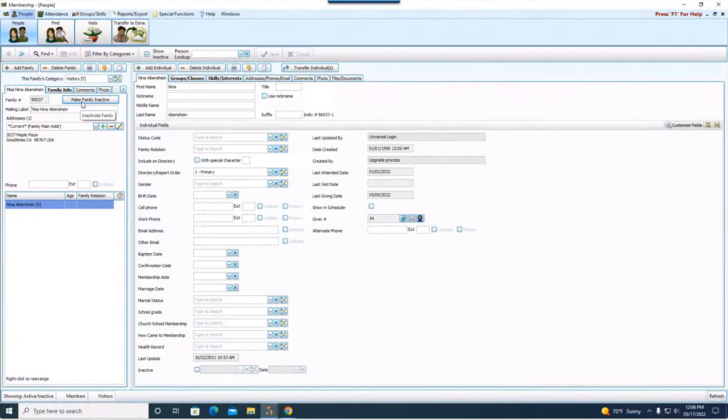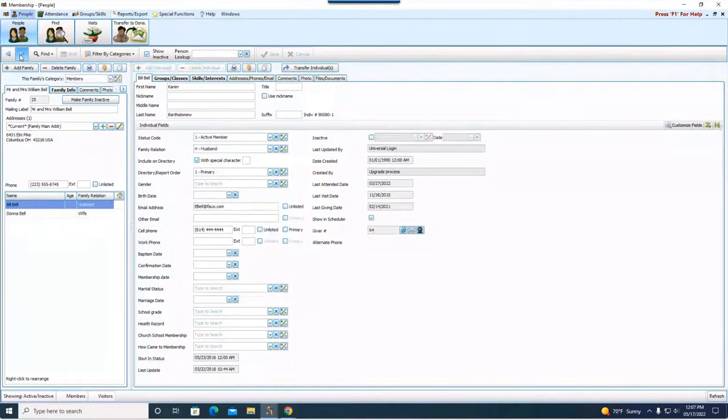To the right, we've got the Make Family Inactive button. If you want to make everyone in the family inactive, you would simply click that button. This is particularly useful if you've got 3 or 4 members in a family who are inactive, or you want to make the entire family inactive. Let me scroll through and find a family with a couple more people in it. There we go, the Bells. Bill Bell and Donna Bell are both current members of the church. If I wanted to make both of them inactive, I would simply click Make Family Inactive.